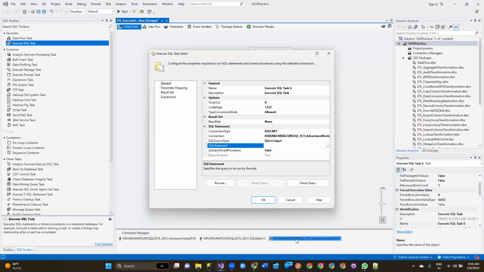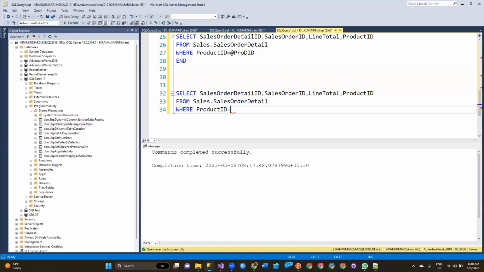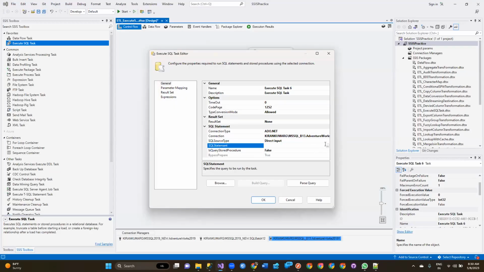For example, which query I would like to call, this query. This product ID as a parameter I would like to pass. Okay, here it is.